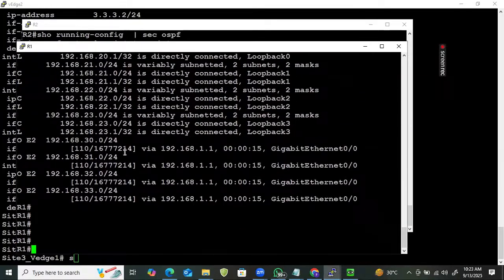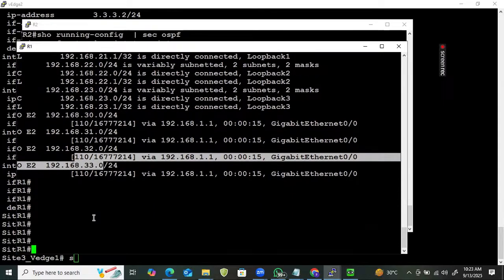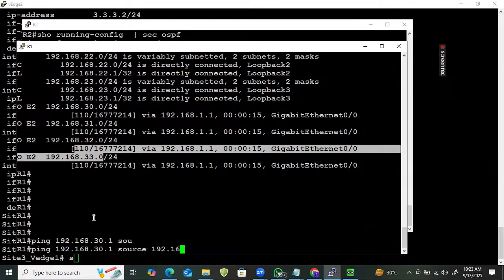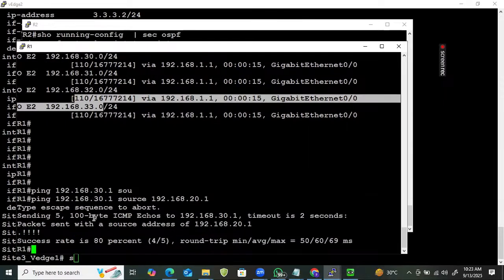You are getting 30, 31, 32, 33, guys. Yes, sir. Okay. If I'm trying to ping from here now, 192.30.1 and source I'm going to use 20.1, it should ping. Pinging now.